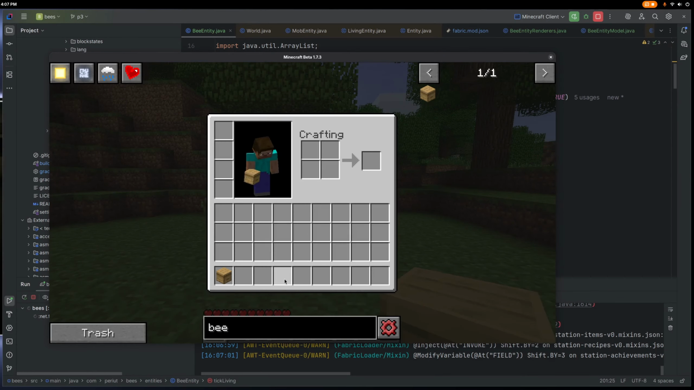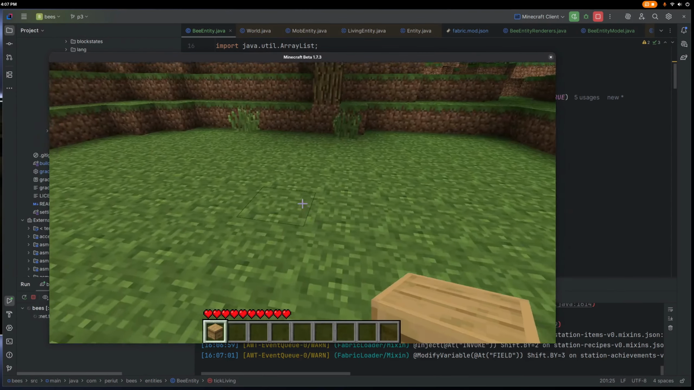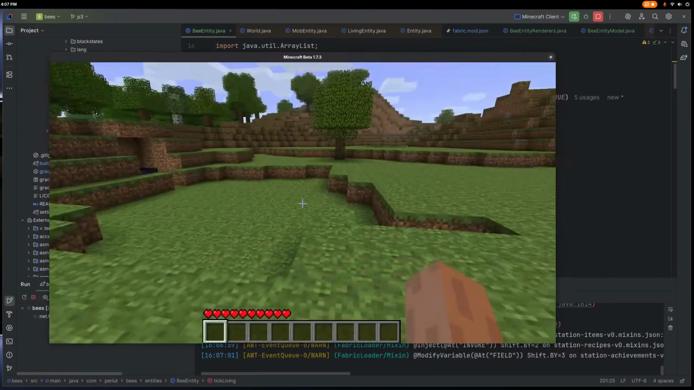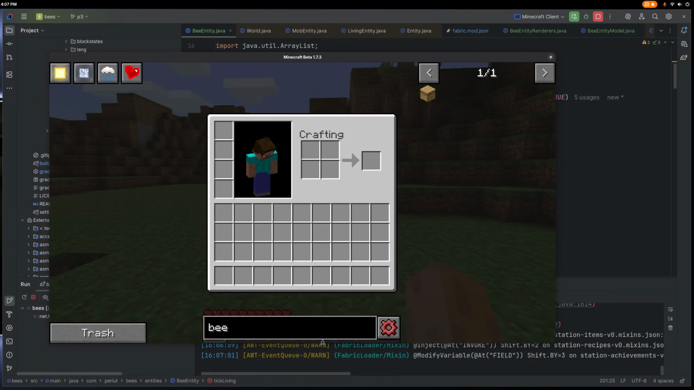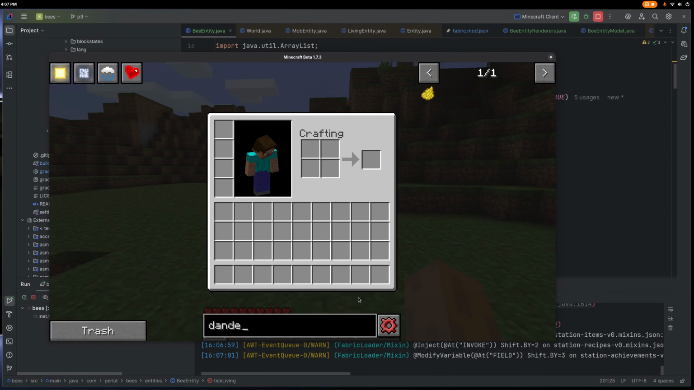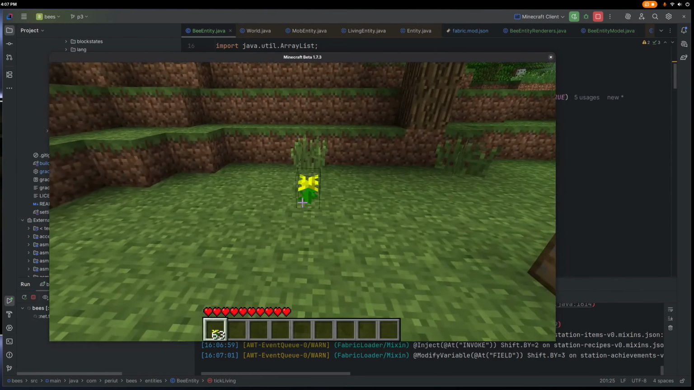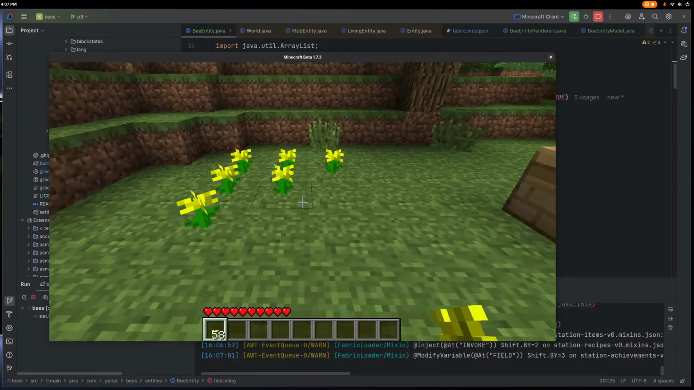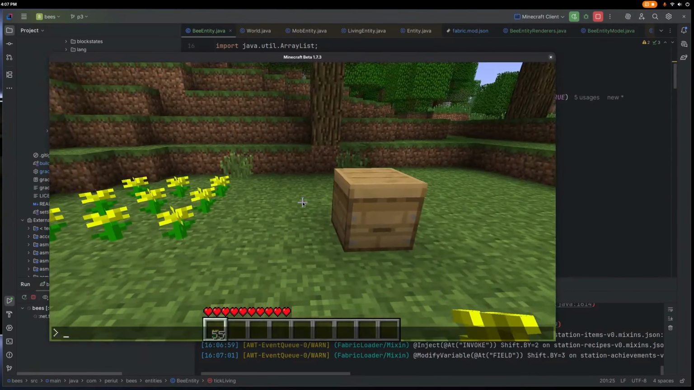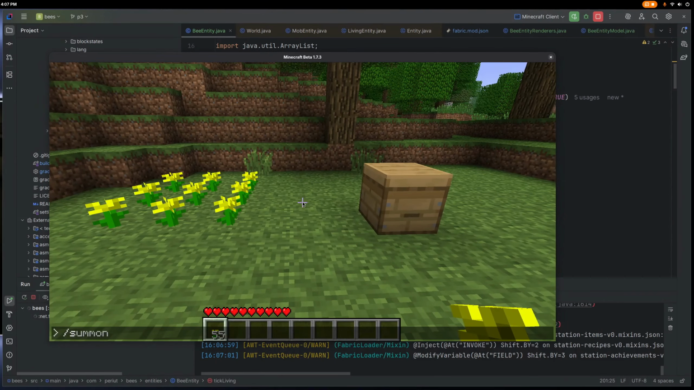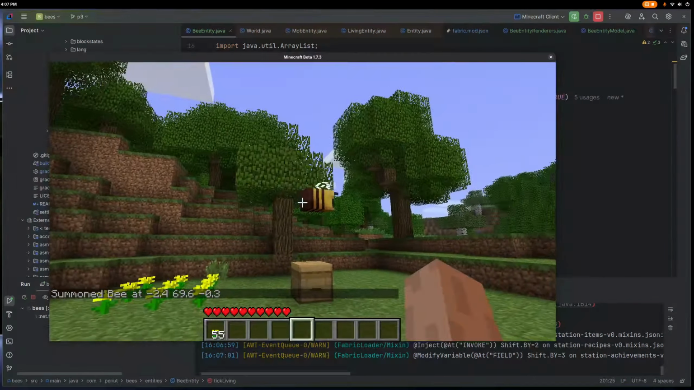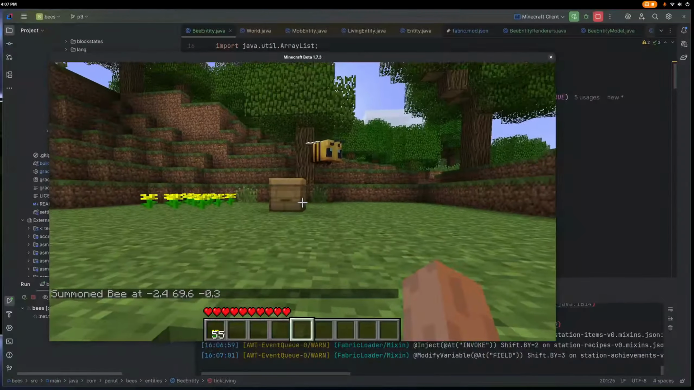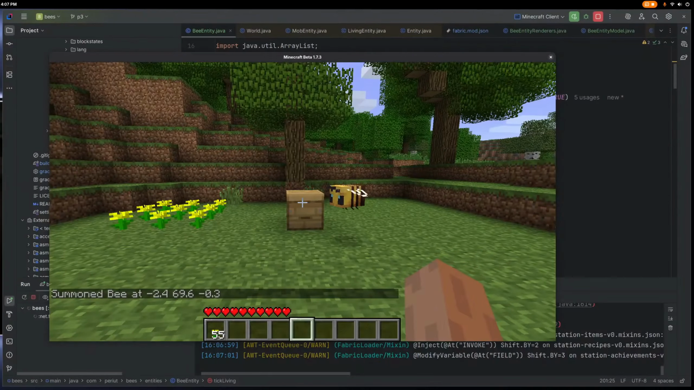So I'm going to grab myself a beehive and I'm going to place it down. And there's no flowers around, so I'm going to go ahead and find myself a dandelion. I guess flower is probably what it's called. Yeah, flower. And just place a couple of them right here. And I'm going to summon the bee, and hopefully he goes to the expected locations. So the bee, he's next to the thing.